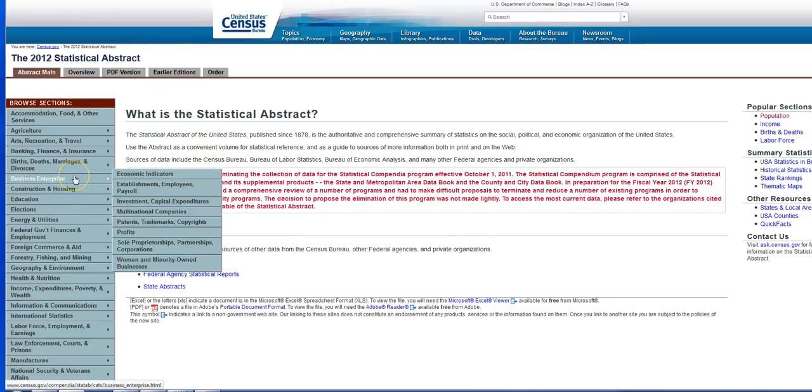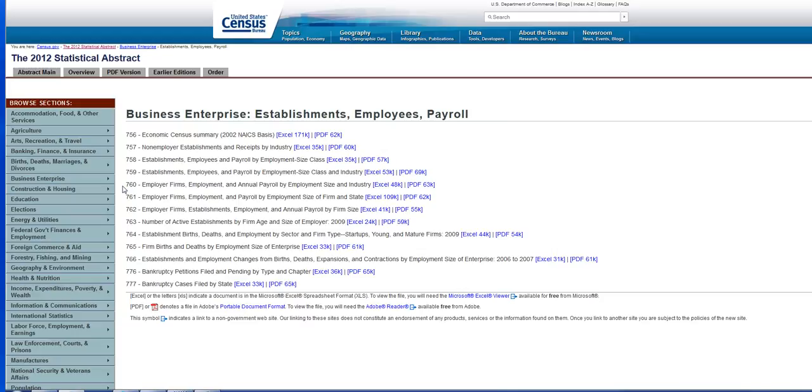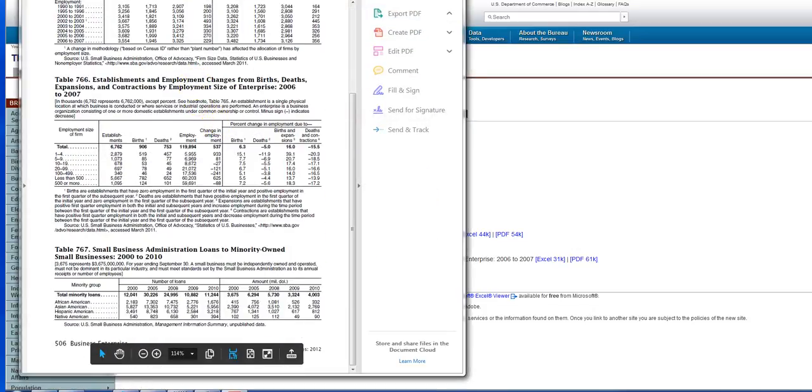Okay. So business is one of them. And it looks like I can look at all different sorts of things. I maybe want to look at establishments. Firm births and deaths. Let's see here. I want it by state. I can get bankruptcy by state, and it looks like I can get, let's look at this firm births and deaths and see if by chance it's by state. No, it's not.